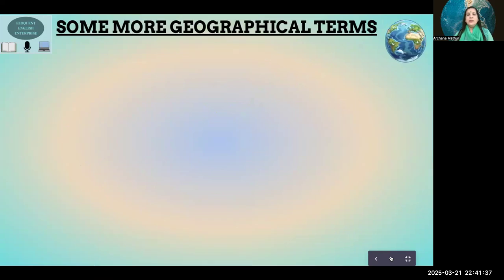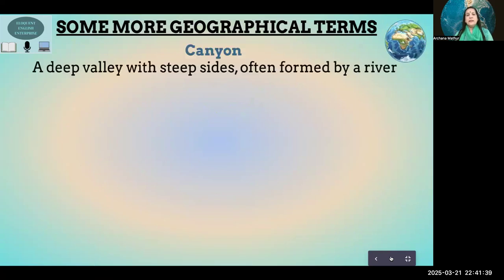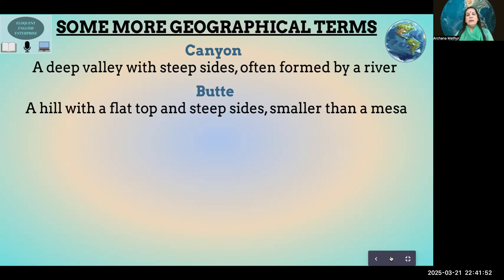Then some more terms. A canyon, it's a deep valley with steep sides, often formed by a river. A very deep valley with steep sides and a river flows in between. The Grand Canyon, you must have heard of. A butte. Butte is a hill with a flat top and steep sides, which is smaller than a mesa. Okay, it's something again like a mesa, but a butte is smaller.